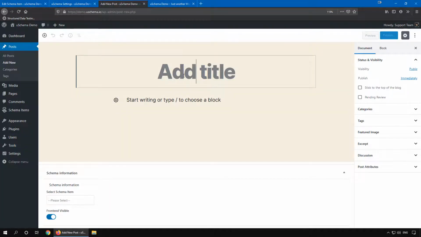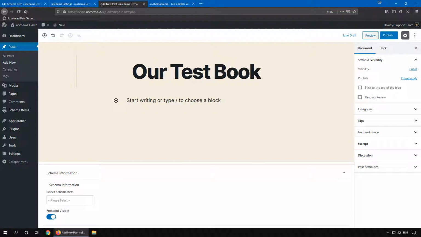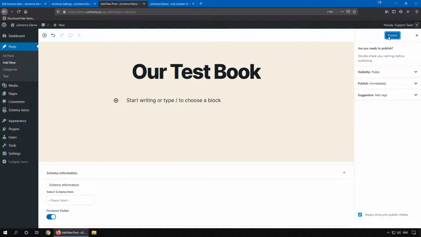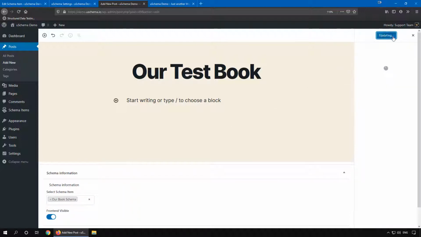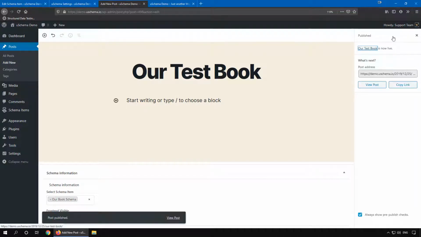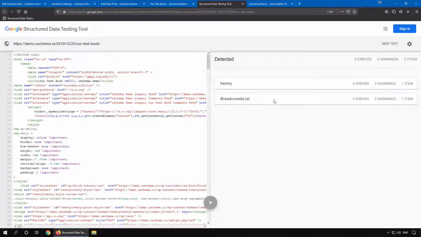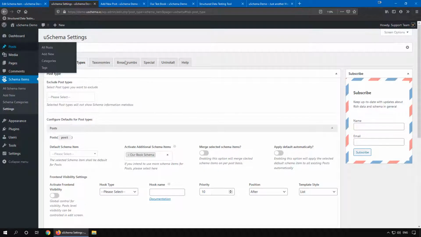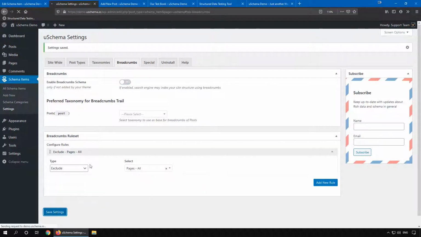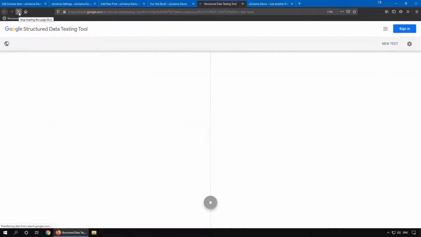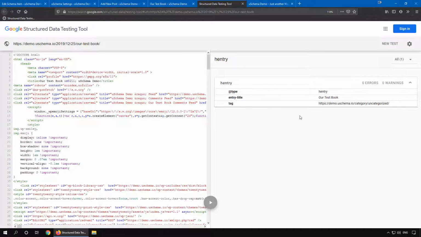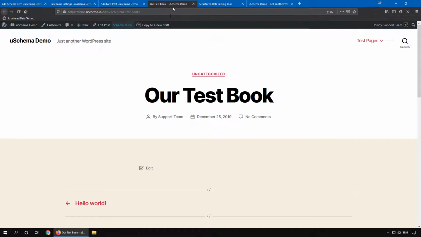So let's just add new, and this is our test book. Let's just publish, and let's add our book schema to this as well. If we publish this and view this post now and test the schema, there is nothing special there, only a breadcrumb list is added. So let's just remove that as well. Save, and let's reload, and nothing is there. Now we shall start our journey of adding schema to our book post.